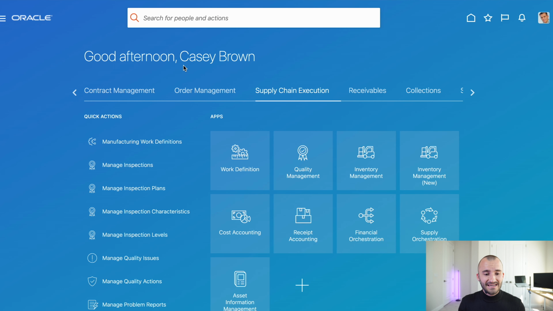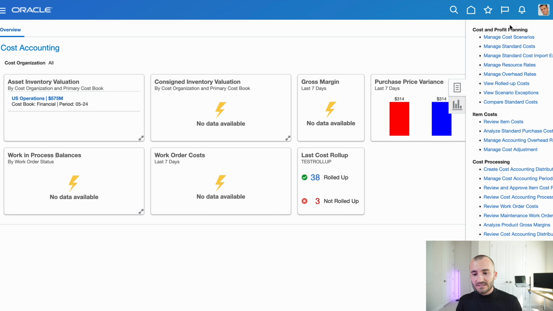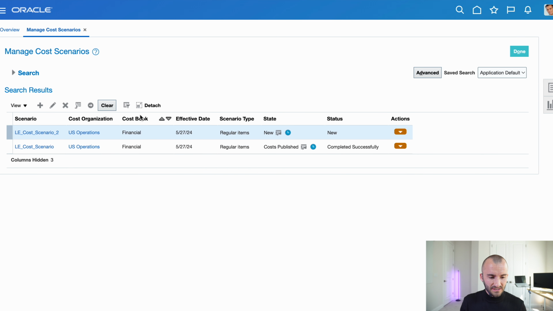We are in here as Casey Brown, again as a cost accountant, and then we go into the supply chain execution area and into cost accounting. And what we want to do first now is search for one of our existing and unpublished cost scenarios. So go here to the task panel on the right, click on Manage Cost Scenarios, and in here we want now to search for the scenario that I created in the last video, where we also have our resource rating.